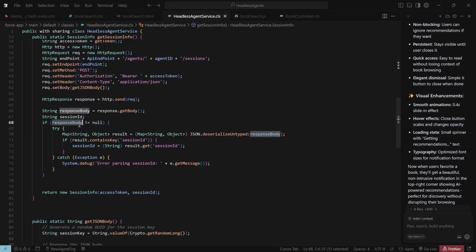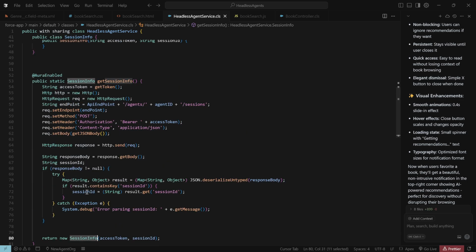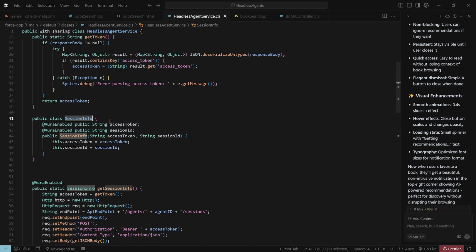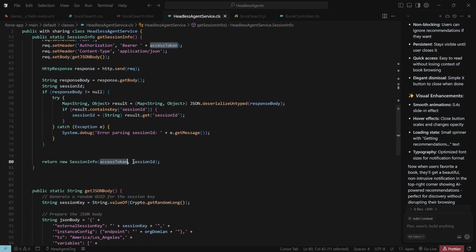So once we get back the response, if the response is not null, we are going to parse it, and from that I'm going to extract the session ID, and then I'm preparing this wrapper, session info wrapper, which we declared here. In the session info wrapper, we are going to send the access token and the session ID. So we are storing the access token and the session ID, and this is what we are returning back.